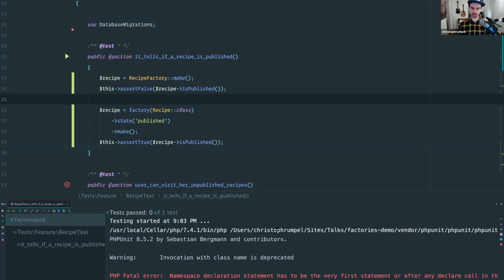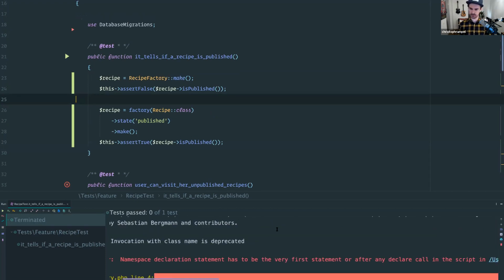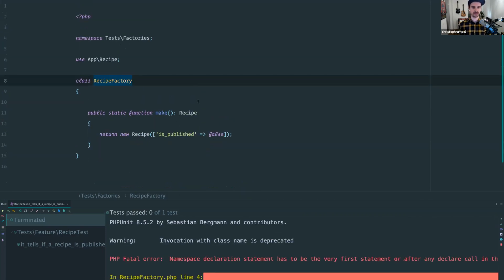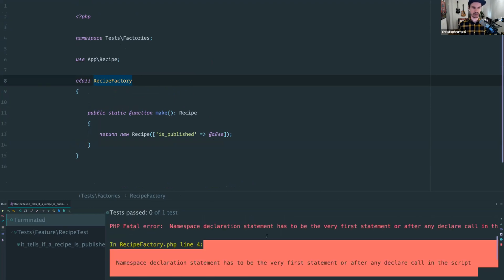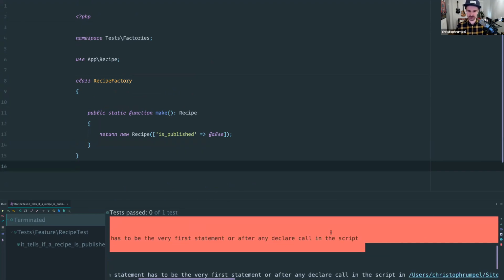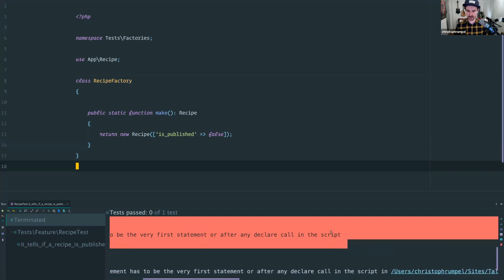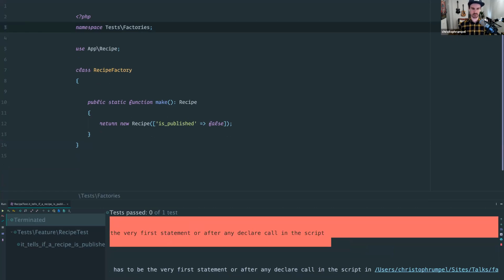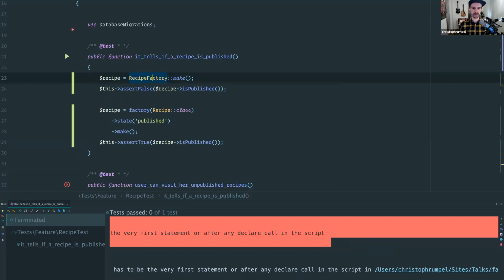And we have an error. Namespace declaration statement has to be reversed. Let me check. Did I do anything wrong here? Test factories, line 4. I actually have no idea what this is about. Let me just check if I can find: namespace declaration statement has to be the very first statement or after any declare call in the script. I'm not sure if I do anything there. Is it maybe just about that? I really have no idea.